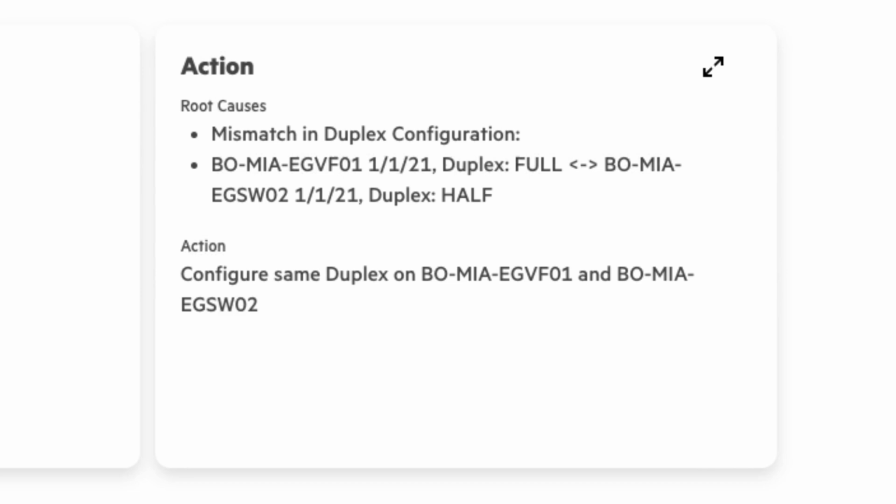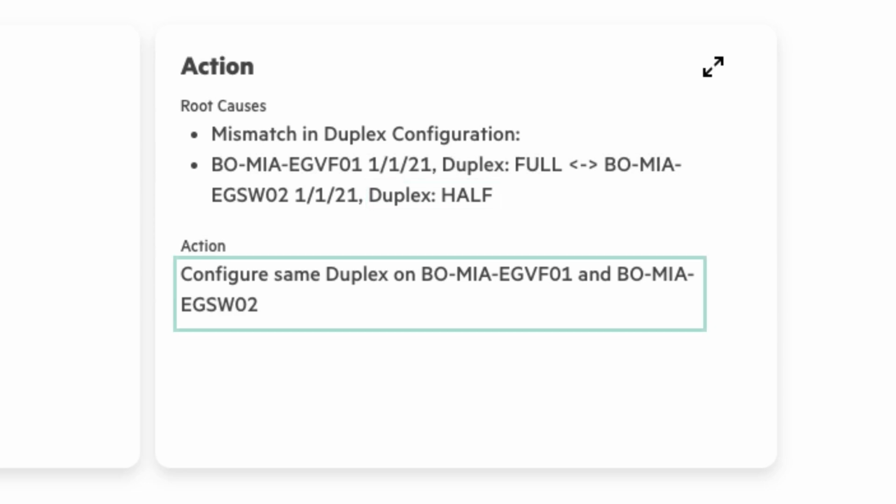The root causes listed are duplex mismatch configuration between this switch and their respective ports. And it's stating that one is set to duplex full, the other one is set to duplex half. So the action to take is to configure the same duplex on both sides.